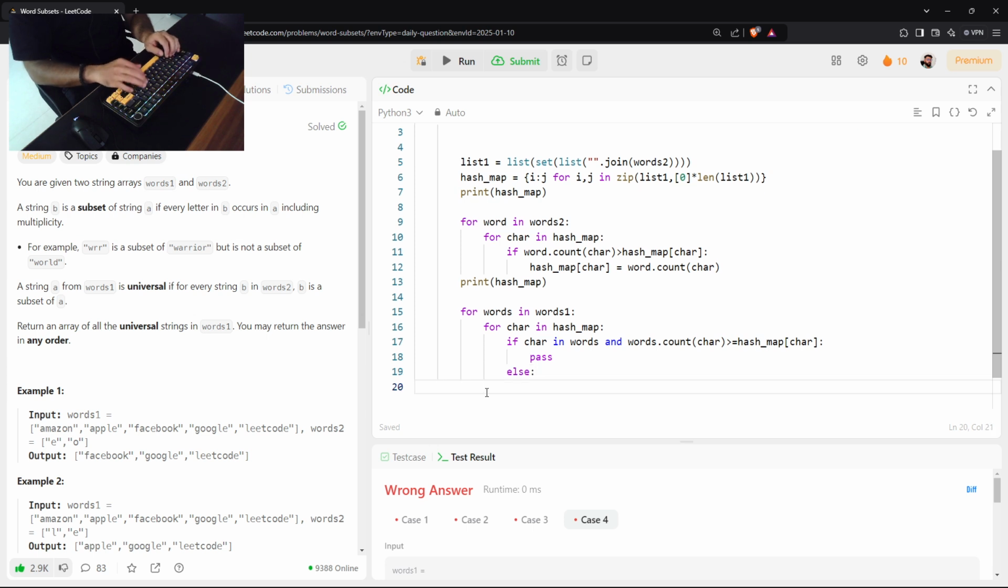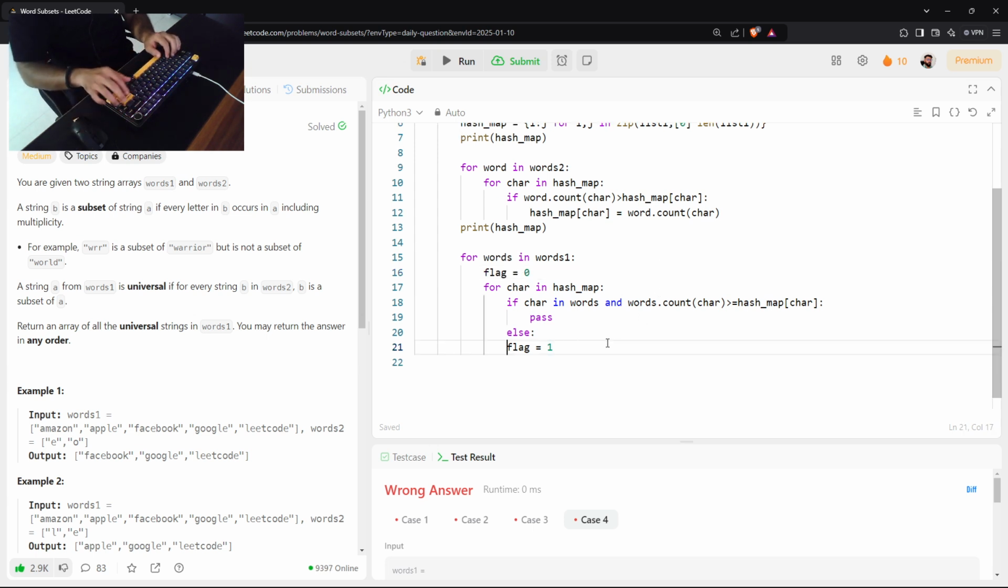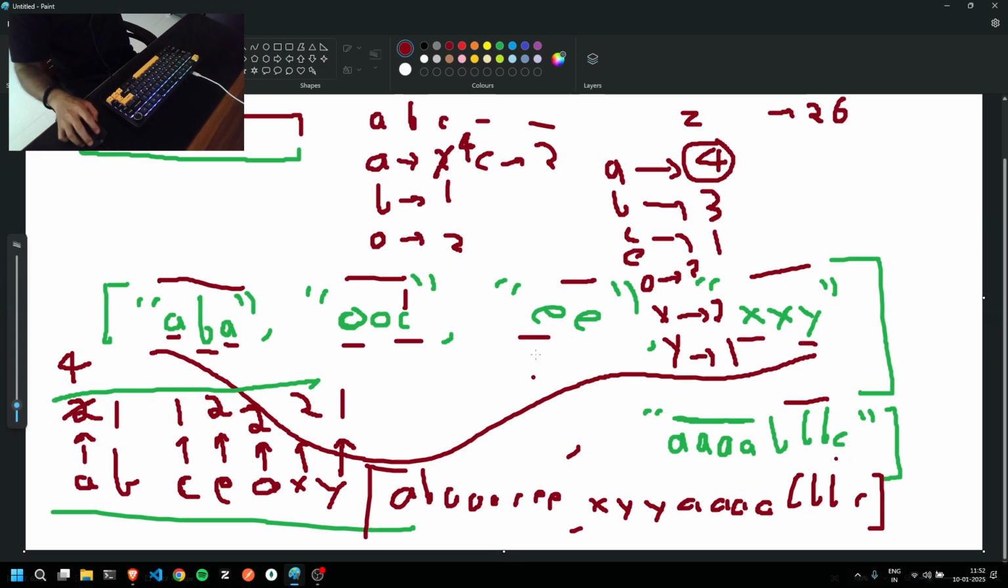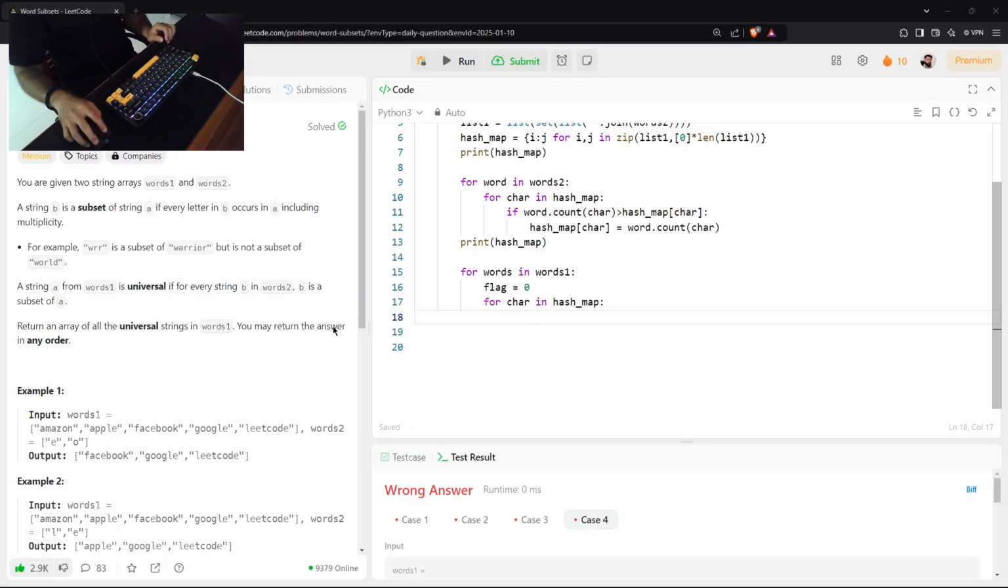Else, let's say it doesn't pass for any one character, we'll have to set a flag. This will flag us for that word. So let's say that for a word, for this example, it passed through all the characters in this hash map, and yeah, it did find an A, it was there, it did find a B, it was there, and then we should basically stop.